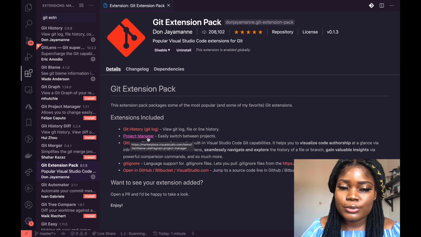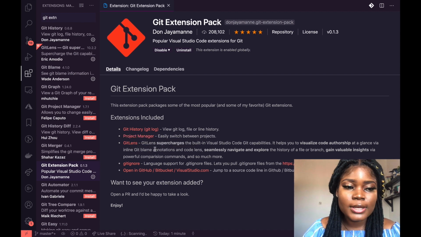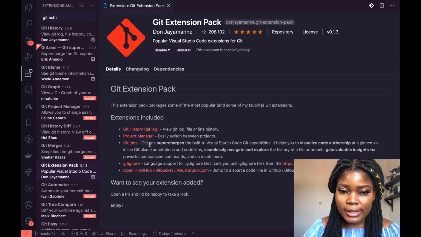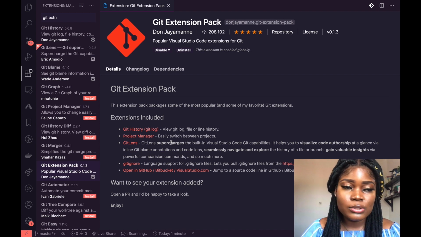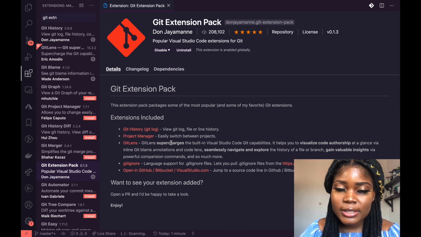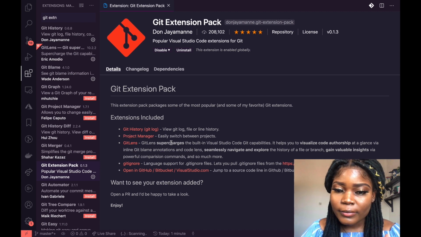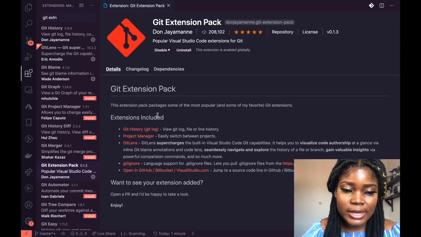And then there's also Project Manager, which helps you switch between projects. And then there is GitLens. This is the one that I use the most. GitLens helps you supercharge your Git capabilities, so you can visualize code authorship. You can check out who made changes and at what time the changes were made. You could navigate and explore the history of a file or a branch, and there are other insights. So I'll just show you.